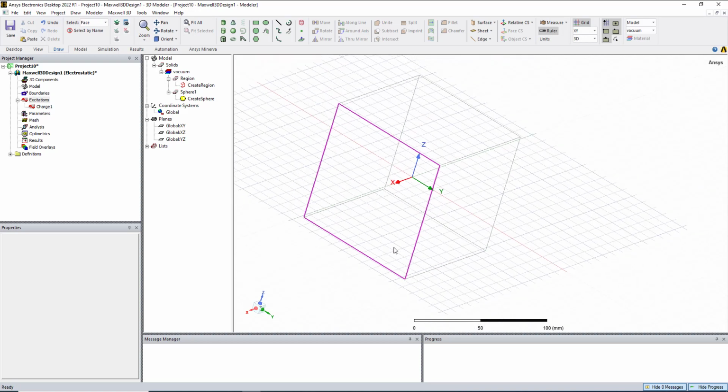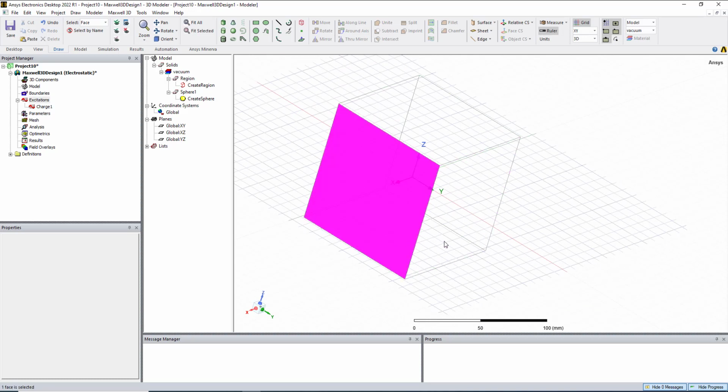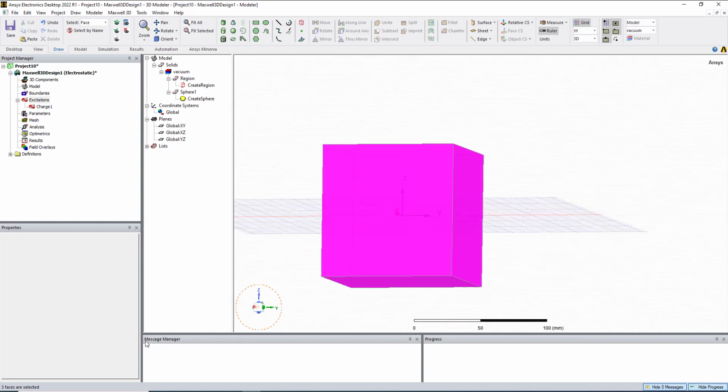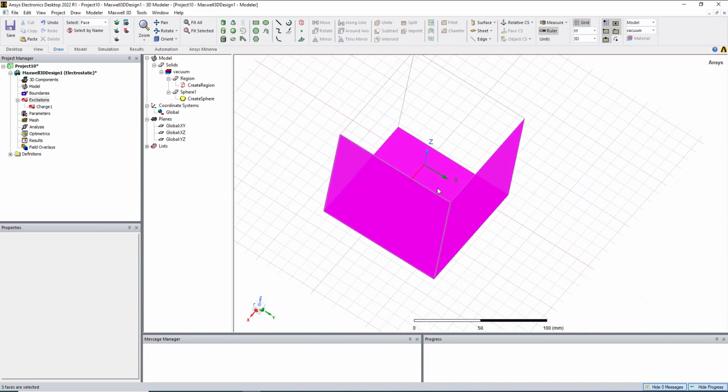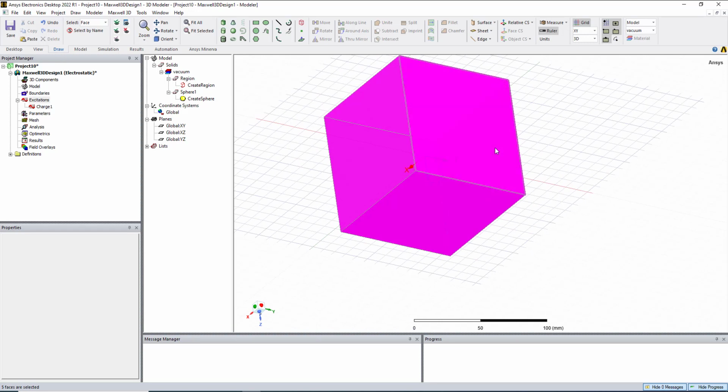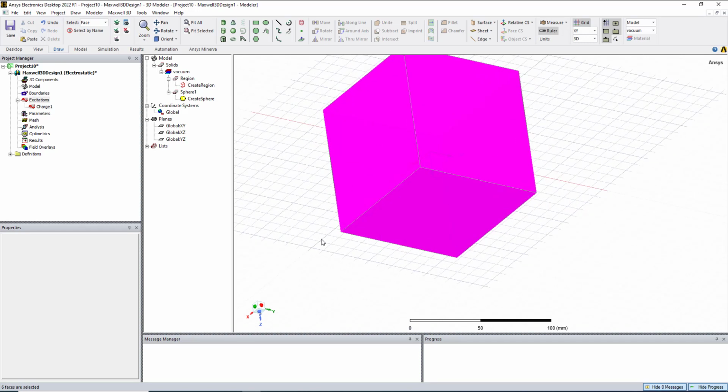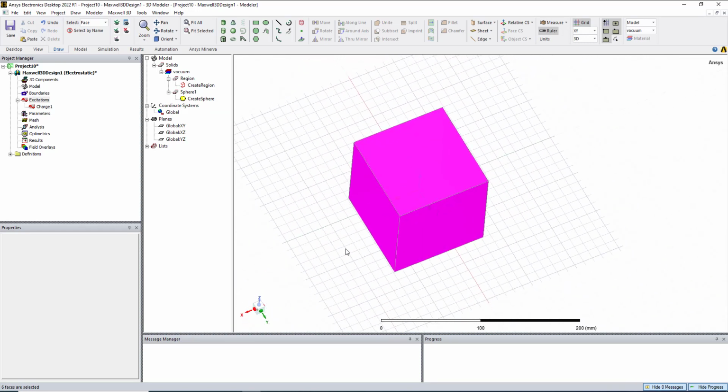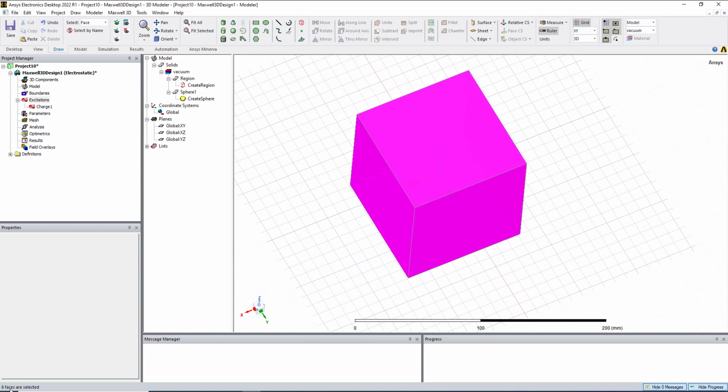Now with faces selected, I'm going to hold the control key down and choose them. While I hold the control key down, it's going to keep appending these faces. So you can see right now I've got 3 faces selected and I want to have all 6 selected. As I go around the object, I should be able to see that once I get all 6 faces selected, I'm ready to assign the voltage.